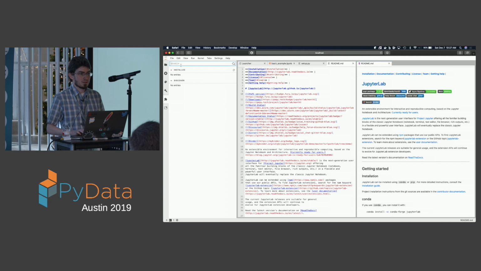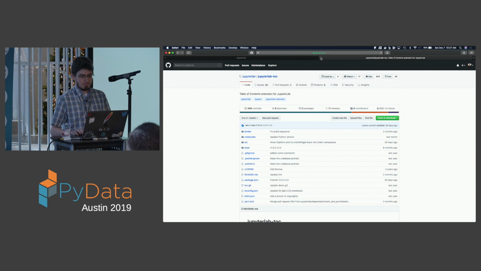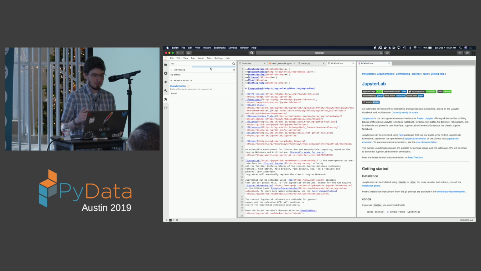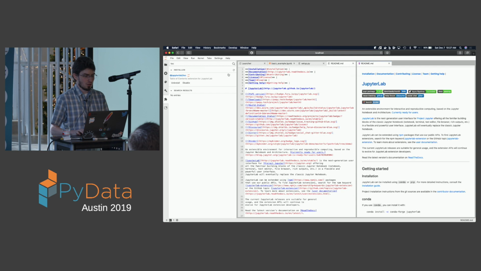So let's try to install extensions. Table of contents is a great extension. A lot of people have talked about putting it in core because it's such a common extension. So let's see, TOC, table of contents. There it is. It even has a little install button. If you click this, it will open up in a new tab the Git repo it's coming from. But we're just going to click install. And you see the little blue bar going. It's installing. And then it's done, and just asks us to rebuild real quick.